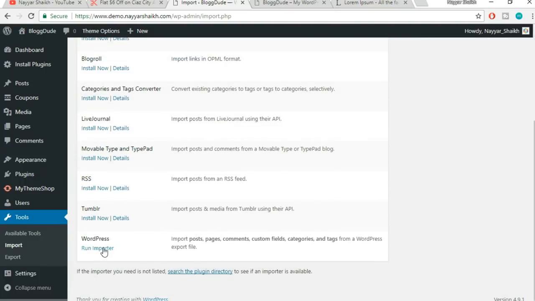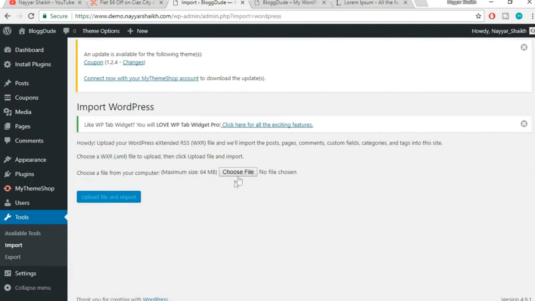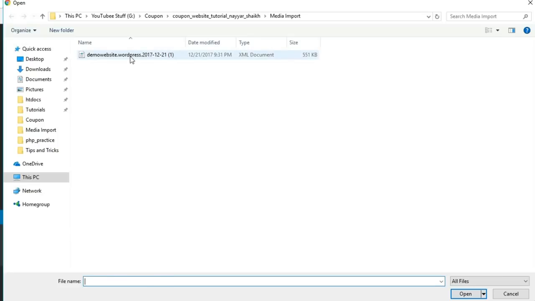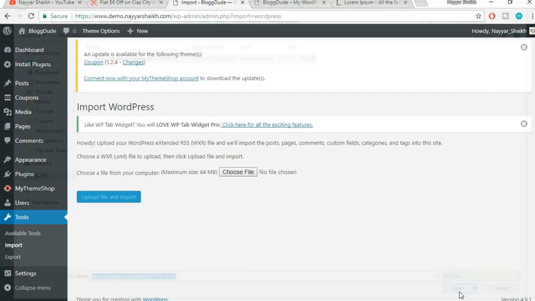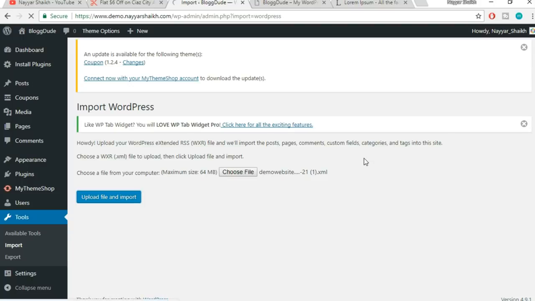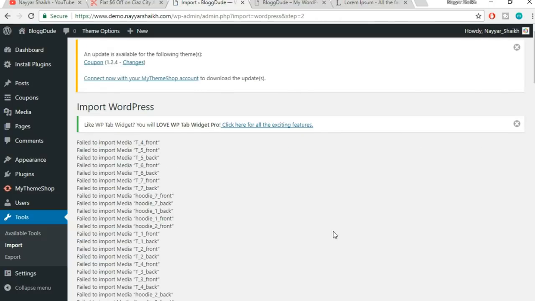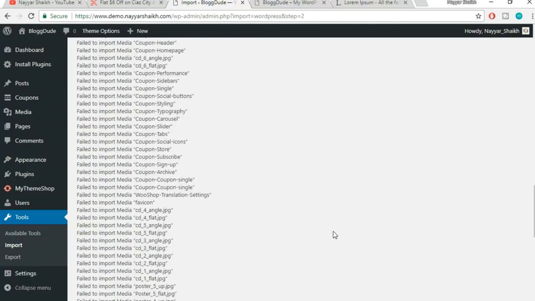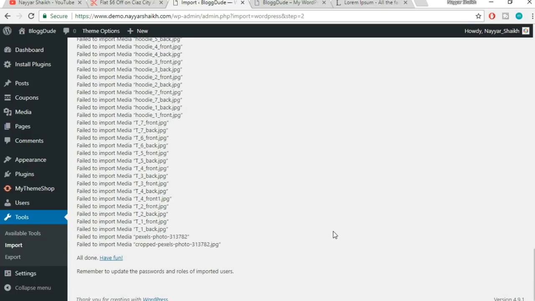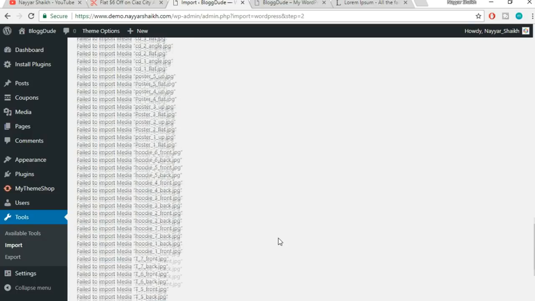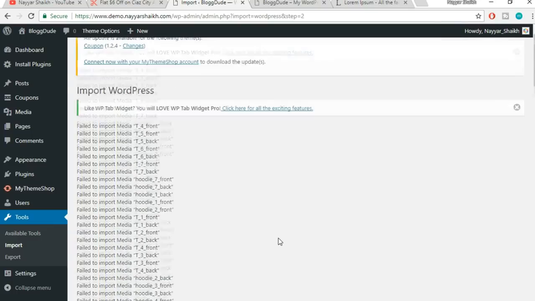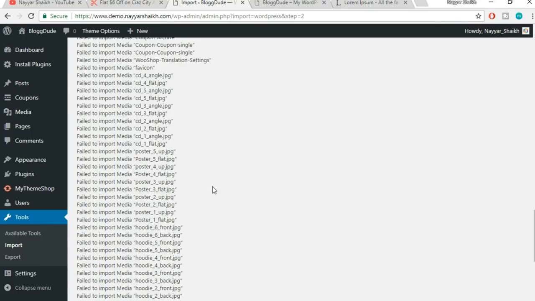Let's click on import, run importer, select the file. This is the file, yes. Click on open, upload file and import. Again the same steps, click on submit. Okay, it is saying failed to import. I don't know why. Okay, I know the reason.